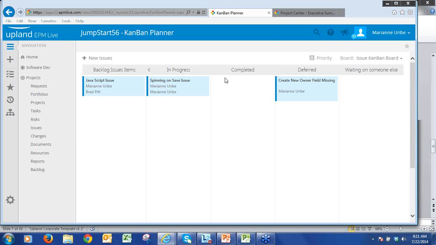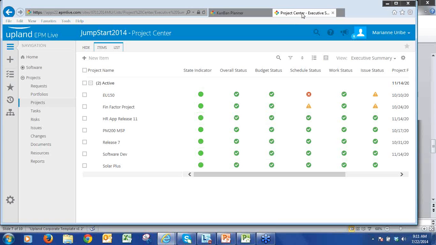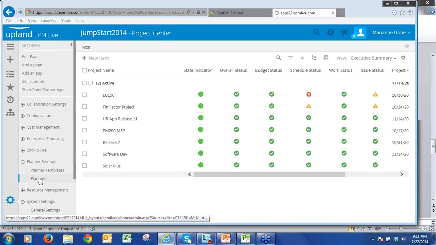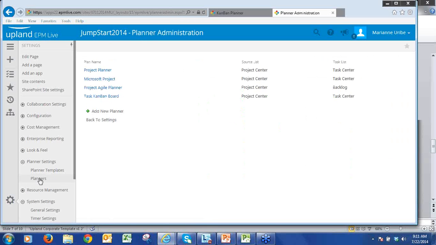I'm going to jump to another site to show you another Kanban board that I added. And you can have multiple Kanban boards within the same site. I've got this one set up for you already in this Jumpstart 2014 site. I'm going to go ahead to my planners through gear settings to point out what I've added. I could have added it in the other one, but I want to point out that this is a different task Kanban board.